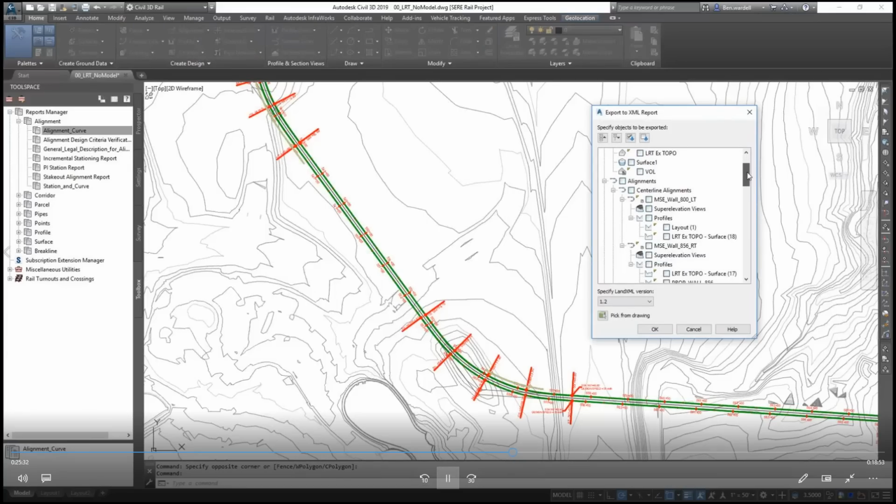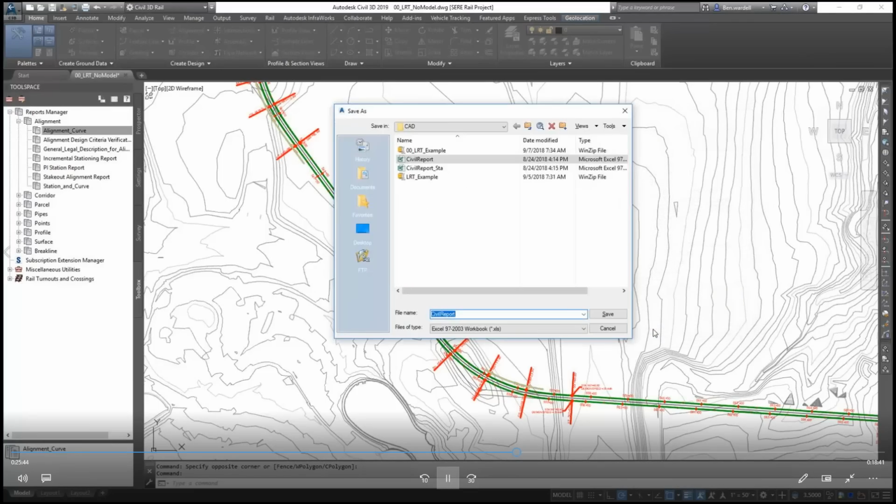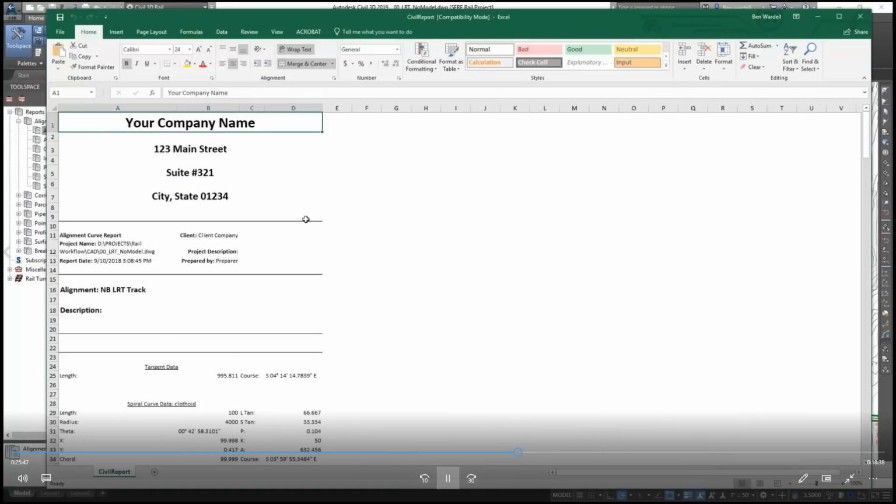We can select the alignment curve report. And so we're going to pan down to our northbound alignment. Let's go a little further to the northbound track right there. So we'll select that and we'll hit OK. And we just saved this out as a civil report. We can save this as an Excel sheet.